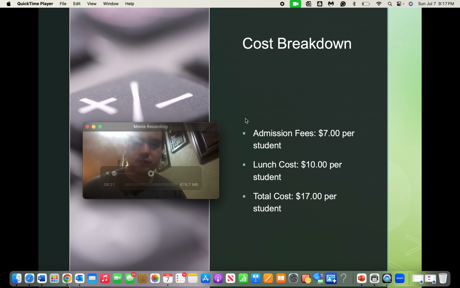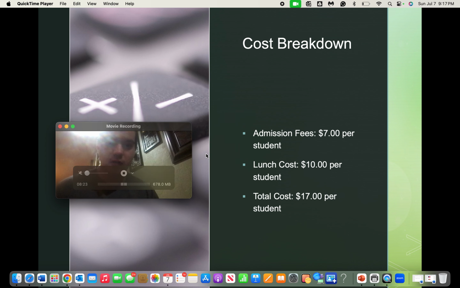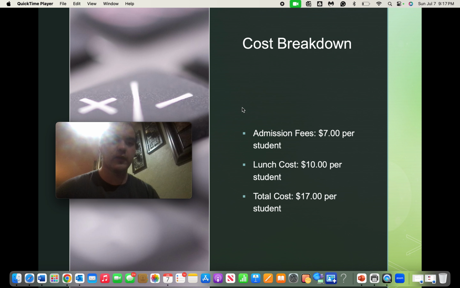Okay. Cost. It's going to be $7 per student and $10 for lunch. So total cost is $17 for anyone who wants to attend, along with any additional money that you would want to bring if we visit the gift shop.